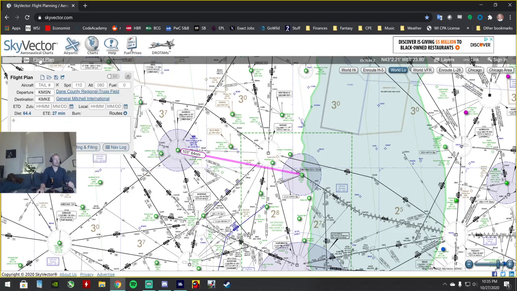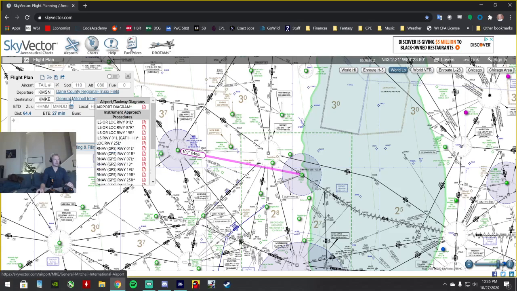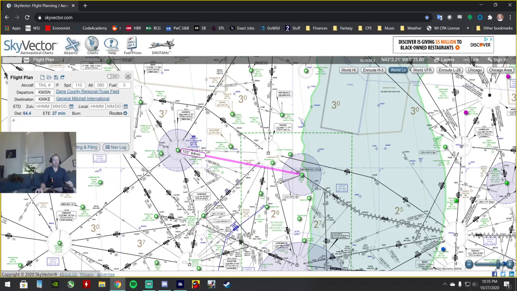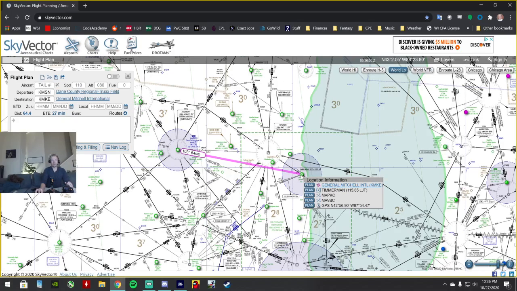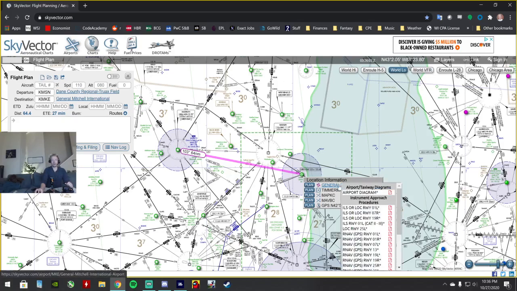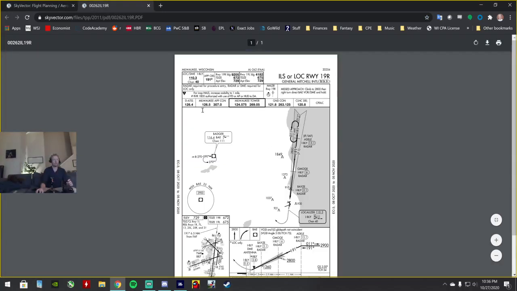What you want to do is go to skyvector.com and click flight plan. It's easier this way. Type it in, and you can either get to the PDF that we're looking for, which I'll click on shortly, or you can get over to General Mitchell, KMKE. Click on this, hover over the General Mitchell part, and then get to 19R. So this 19R is the one we selected in our flight plan.